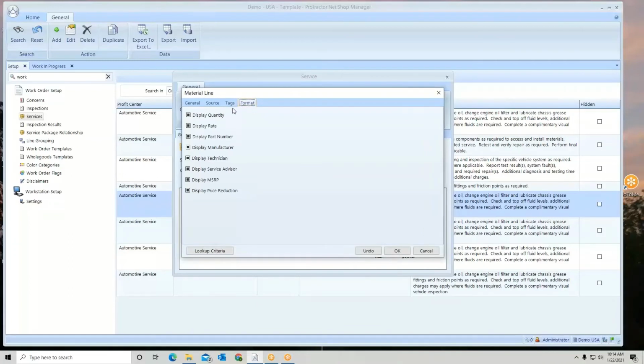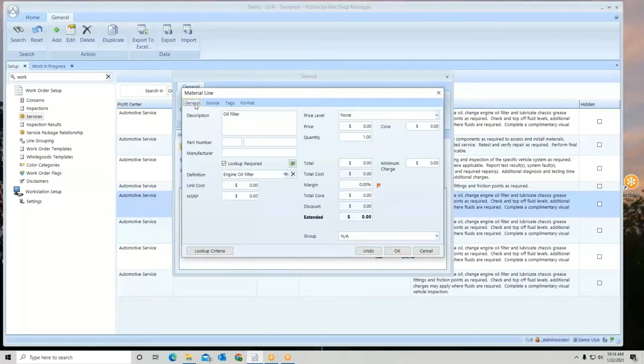Formatting, again, you can format and overwrite the way it's going to print on the invoice. Now this particular line here, you see the lookup box is required, is checked. So that's going to prompt the service advisor to look it up in the catalogs. That's all it is. It's just a prompt. And again, here's my criteria.